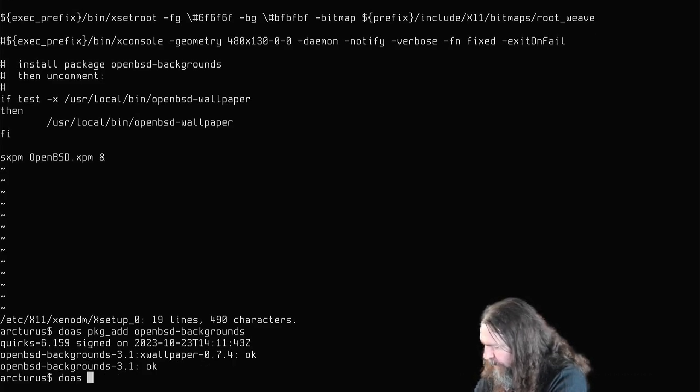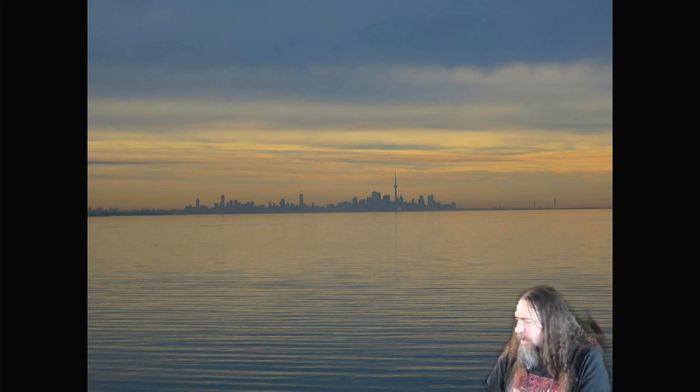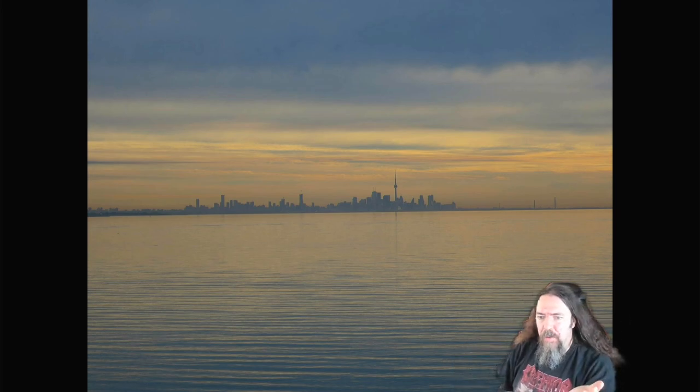Okay. rcctl restart xenodm. I don't need the shell anymore. Now it's going to give you a nice wallpaper. There's going to be different wallpapers. These are in the package manager. They're just random, somewhere on the file system. As you can see, you don't see a login screen. That's because it's on the other screen. I'll just log in.